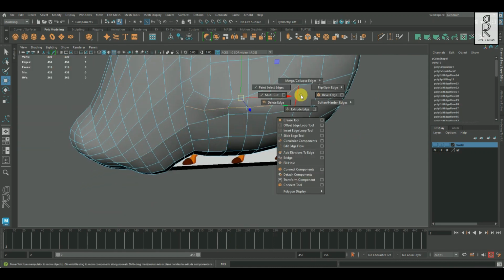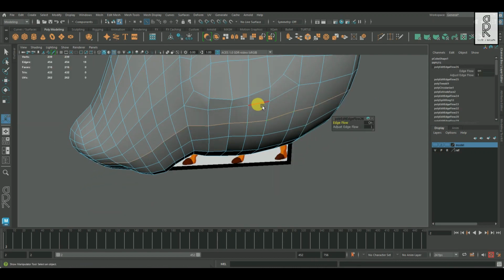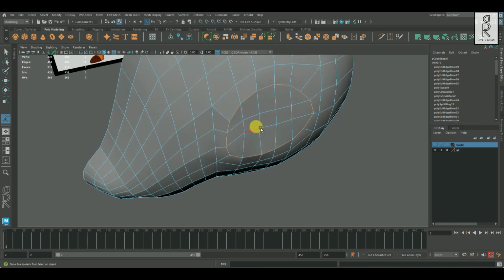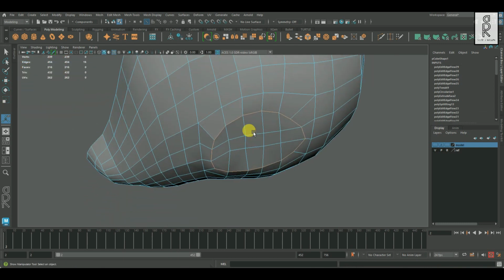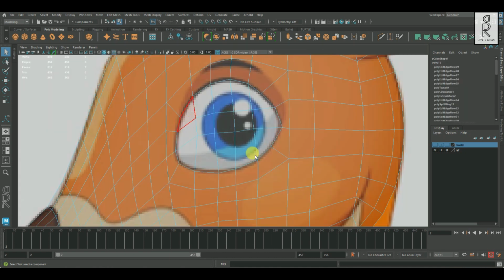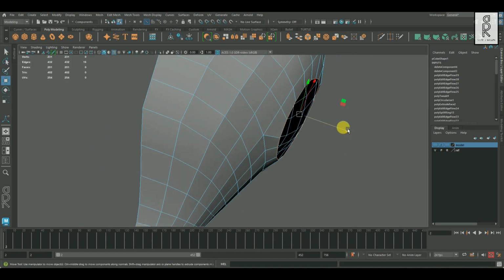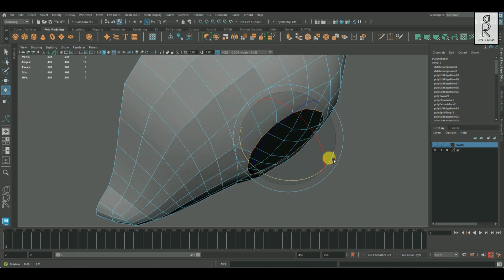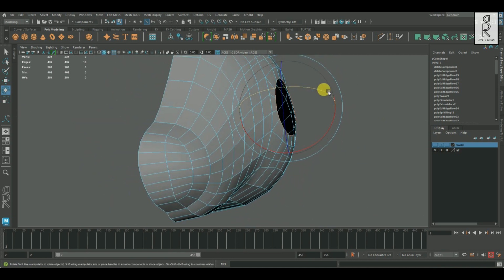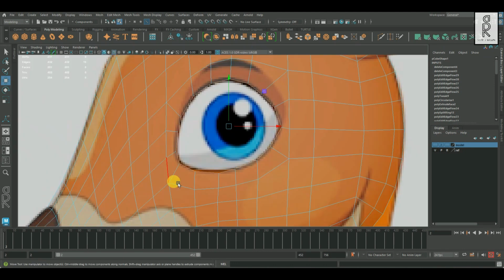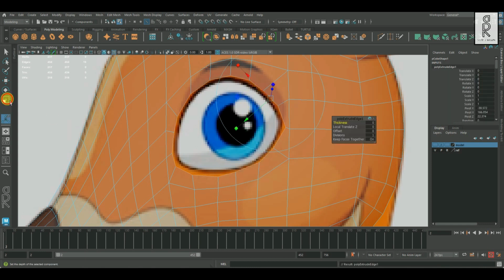After that, apply Edit Edge Flow on these edge loops to smooth out the shape. And now delete these faces. And then select this edge loop, and adjust it according to the shape of the head. After that, I will scale it up a little bit, and then extrude out to make the eye socket.